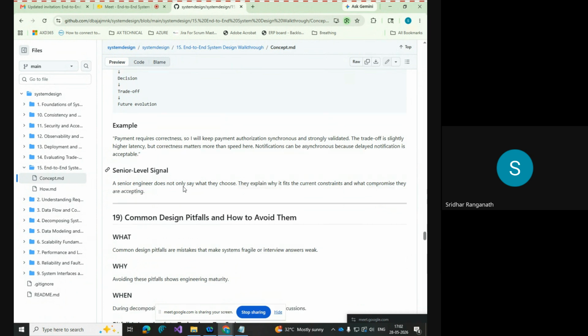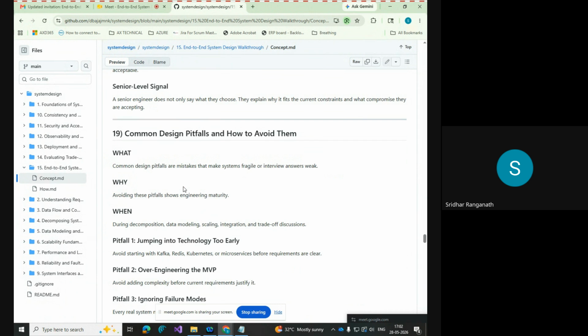Common design pitfalls and how to avoid them. Common design pitfalls are mistakes that make a system fragile or interview answers weak. Why? Avoiding these pitfalls shows engineering maturity. When? During decomposition, data modeling, scaling, and trade-off discussions.